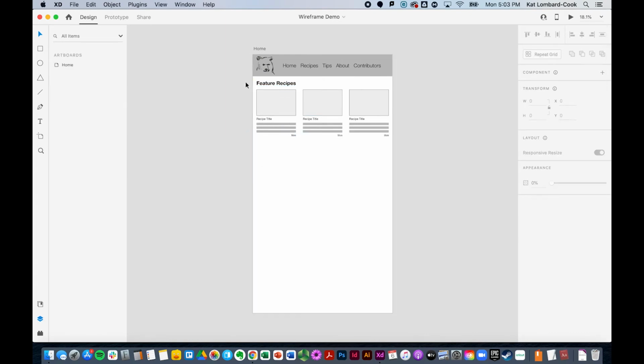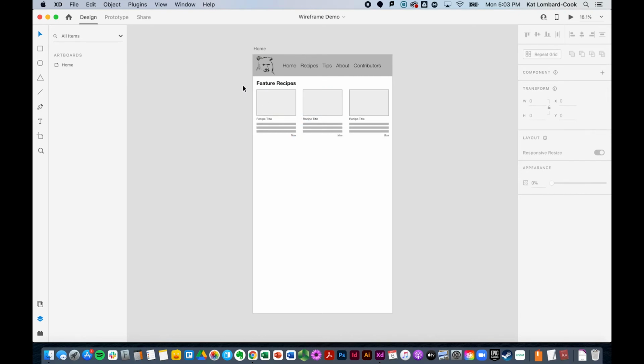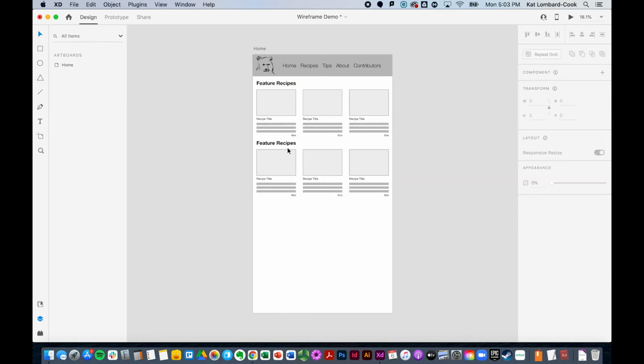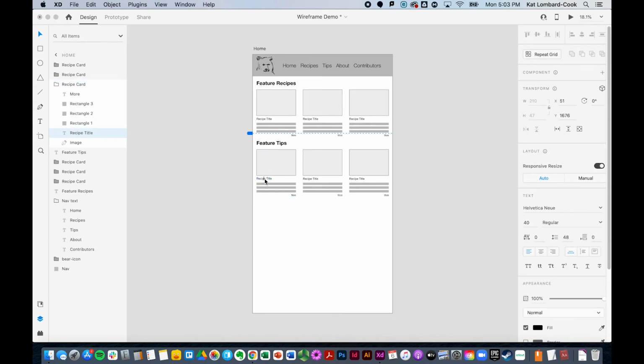Now, I'm going to go ahead and copy and paste. You know what? No. Yes. I'm going to go ahead and copy and paste because I want to do my tips and I want to feature tips as well. So feature tips. Now, this I want to be slightly different. So I'm going to go ahead and change this tip title.